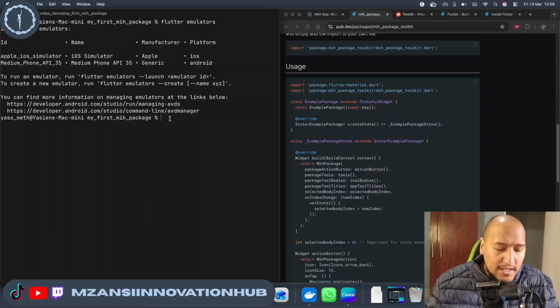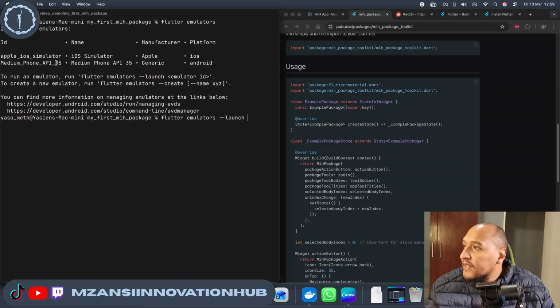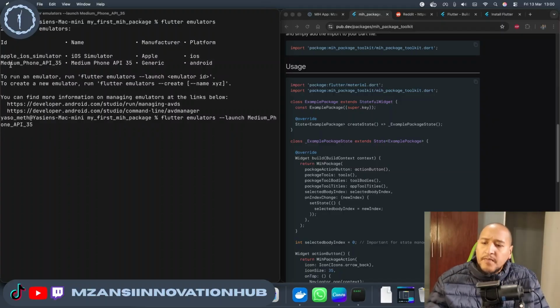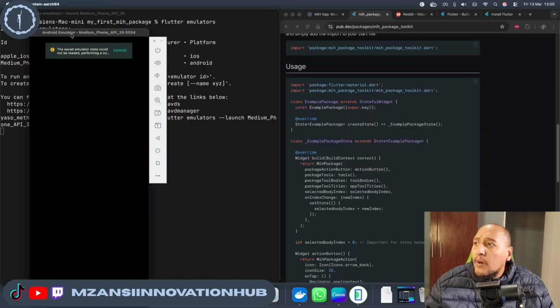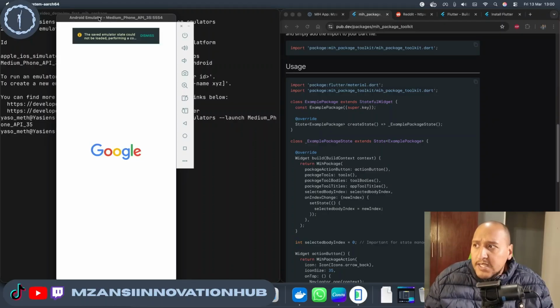So we'll do that: flutter emulators --launch and then the ID. I'm going to use the Android one because I enjoy developing for Android. I'll paste that in, press enter. What should happen is our Android emulator should open up, and once it's up and running, we'll head over to the code and see what we need to do next. Let's give it some time to do that.